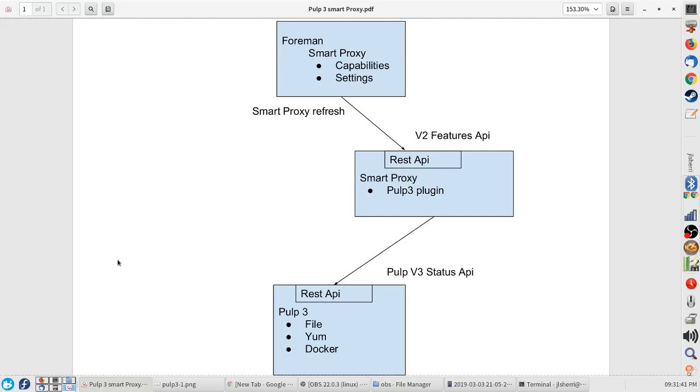But to get that list of capabilities, it's actually going to reach out to the Pulp 3 status API on its configured Pulp 3 server. And that status API is going to return a list of plugins, such as the file plugin, the yum plugin, the Docker plugin. So that will get sent back to the smart proxy, which will send that back as part of the v2 features API as capabilities to the Foreman server. And the Foreman server will store this list of capabilities and settings within the database for that smart proxy.